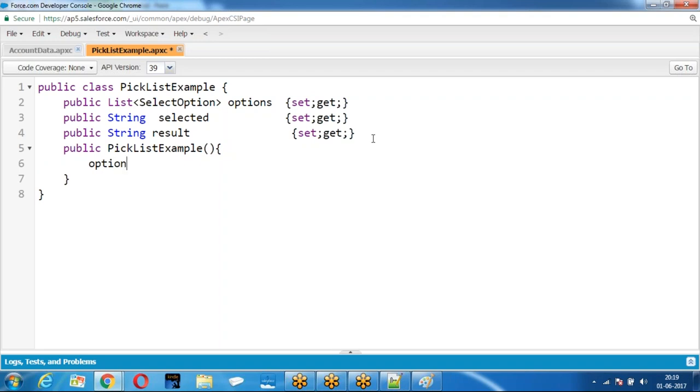First, is this options variable a reference variable or a primitive variable? Other than primitive, everything is what? Reference. Options equal to new list of select option. Now how do you create the options one by one? Select option. First, none I am taking.